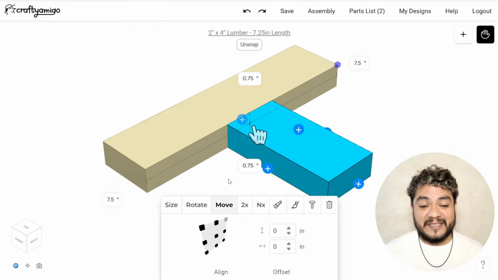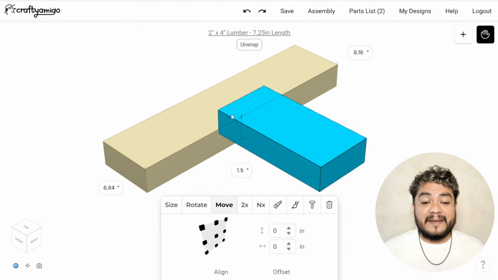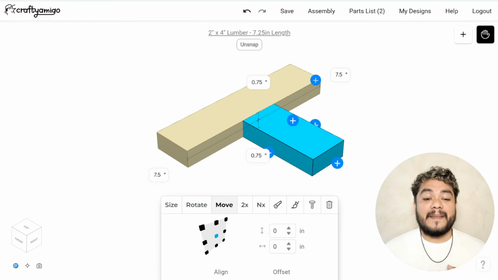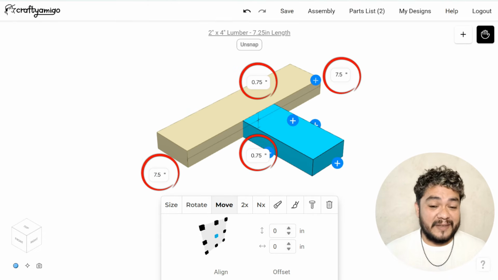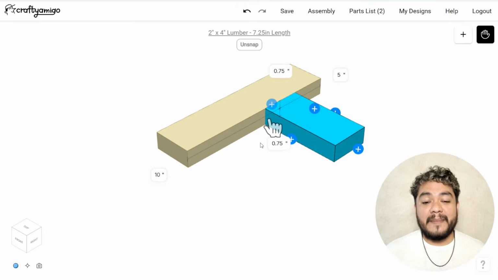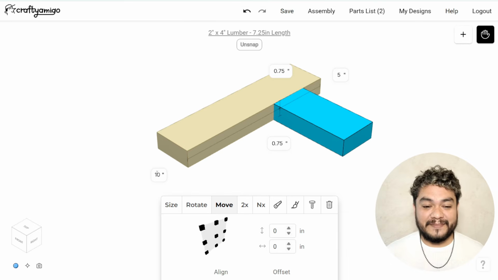But now I want to show you the Move parameter. By selecting this option, you can freely move the profile across the surface of the face where you placed it. This is the first way to position your profile. The second way is with the input boxes. You'll see some boxes with specific measurements. By clicking on one of them, you can modify the values and your profile will be positioned automatically.